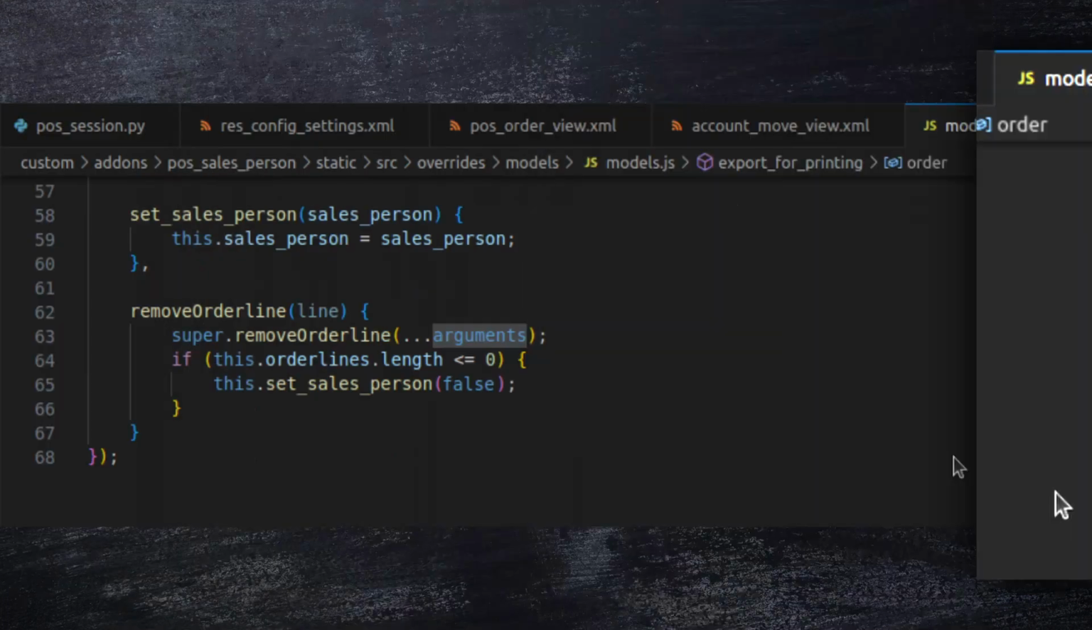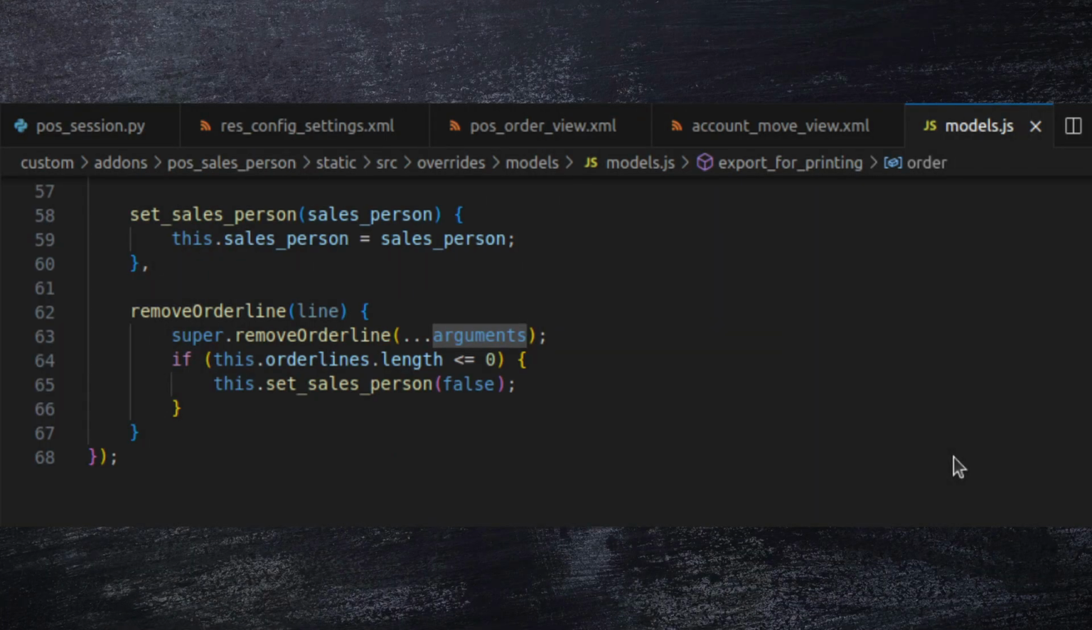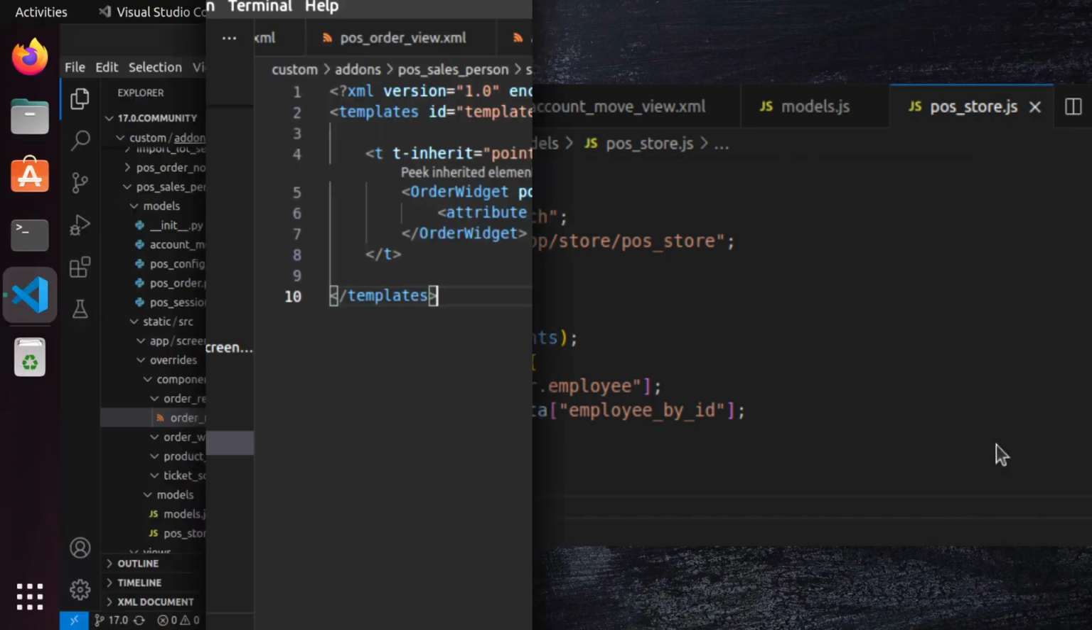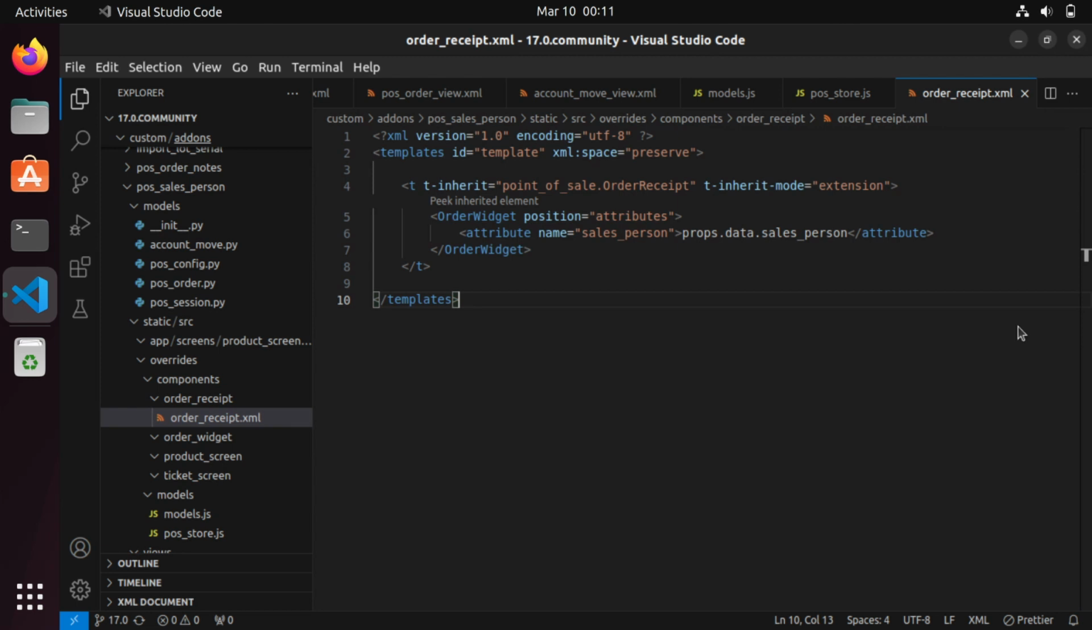Remember there are two folders with the same name. The first folder inside the module folder is for Python files. For this one it's inside folder static. Next, create another JavaScript file, name it POS_store and type in the codes. At this point, all we have to do is to extend the OWL components to show the order note to POS user.